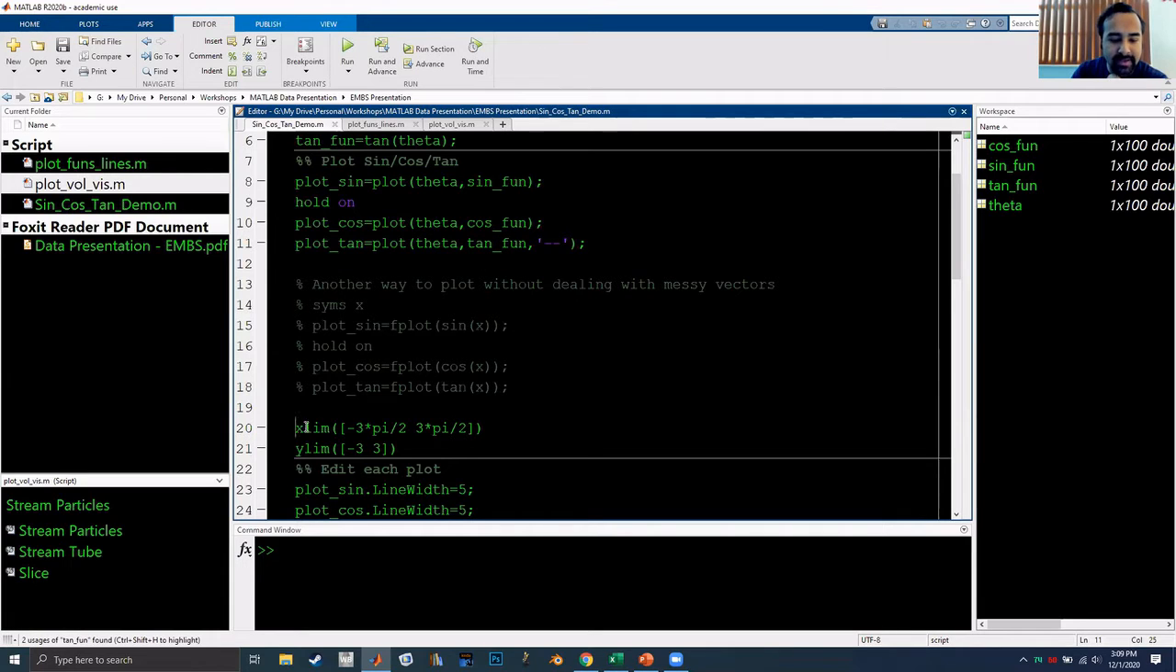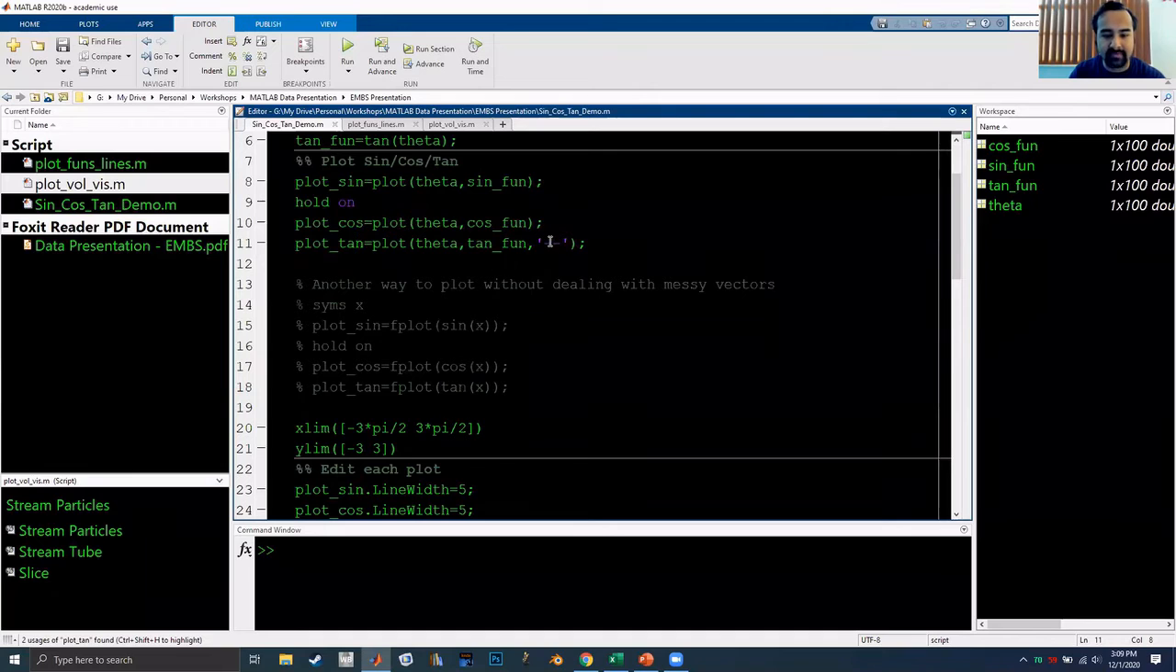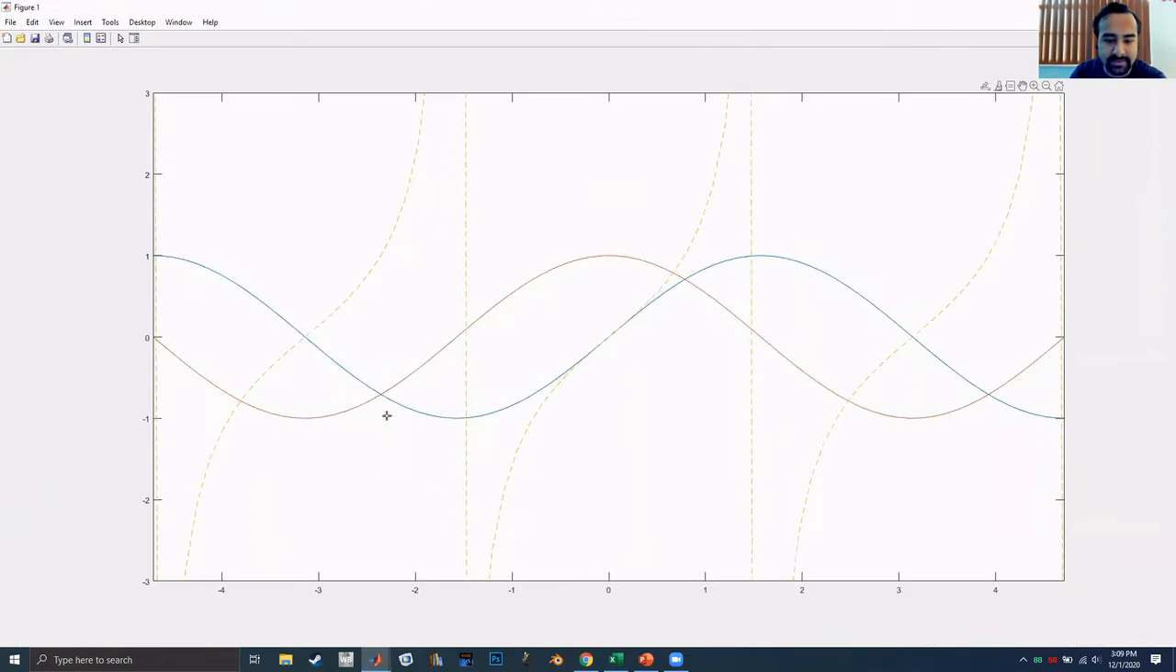And then I'm going to do xlim to restrict myself between the x values of negative 3 pi over 2 and 3 pi over 2, and the y from negative 3 to 3. And for the tangent plot, because it has this vertical asymptote, I'm going to make this have a dash-dash representation. So when you plot it, it looks like this. Not the best, but we're getting there.